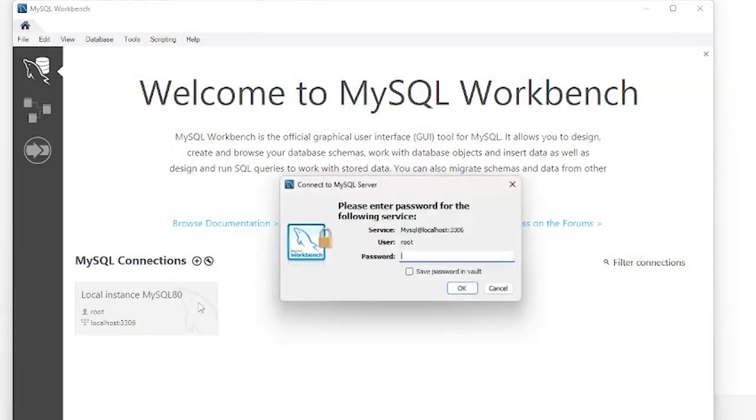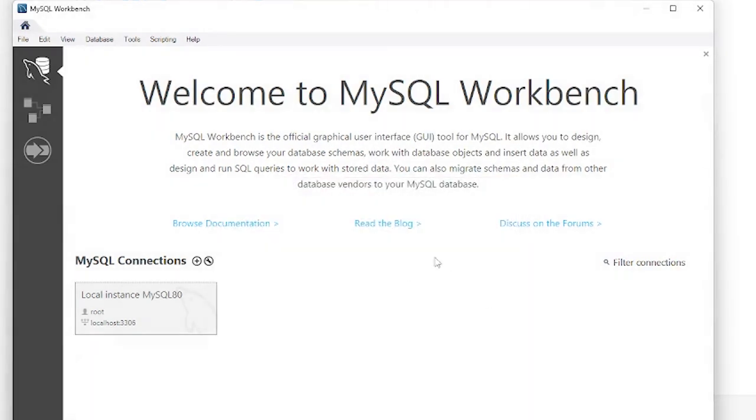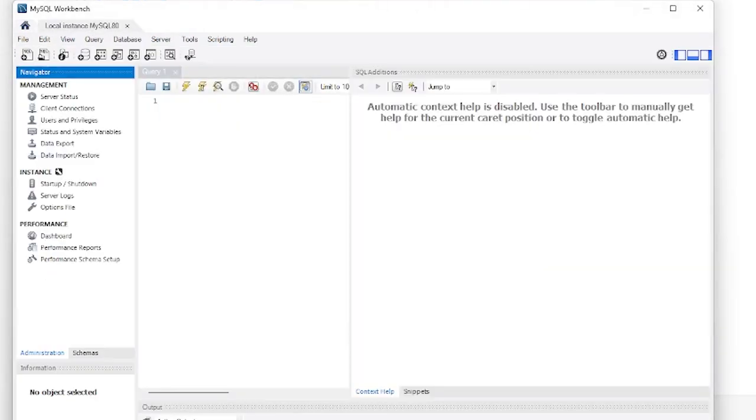Then, once it's done installing, what I'm going to do is open MySQL Workbench, put the root password in, which was what we put in before, and then we're inside of MySQL Workbench.